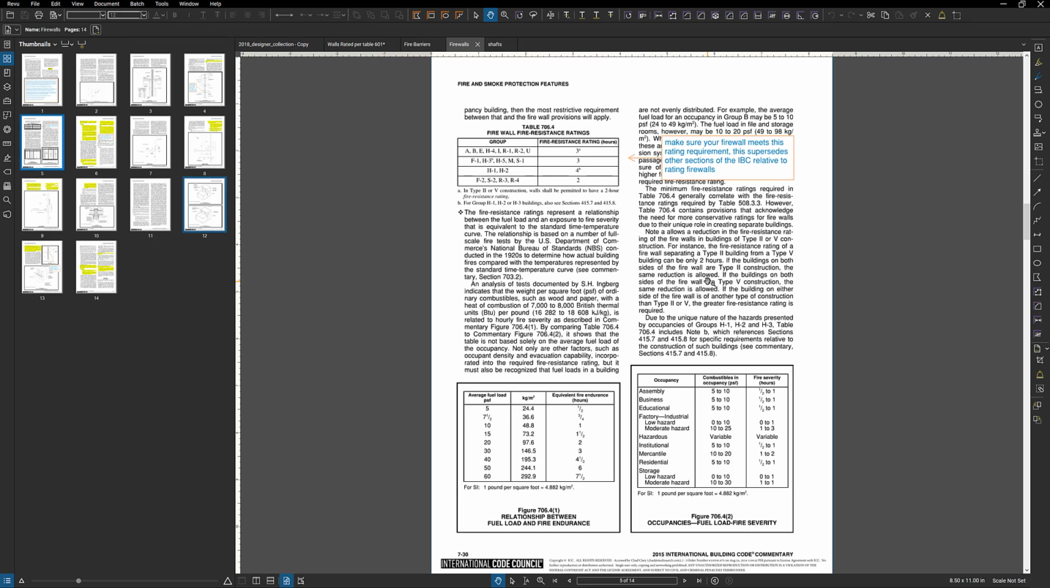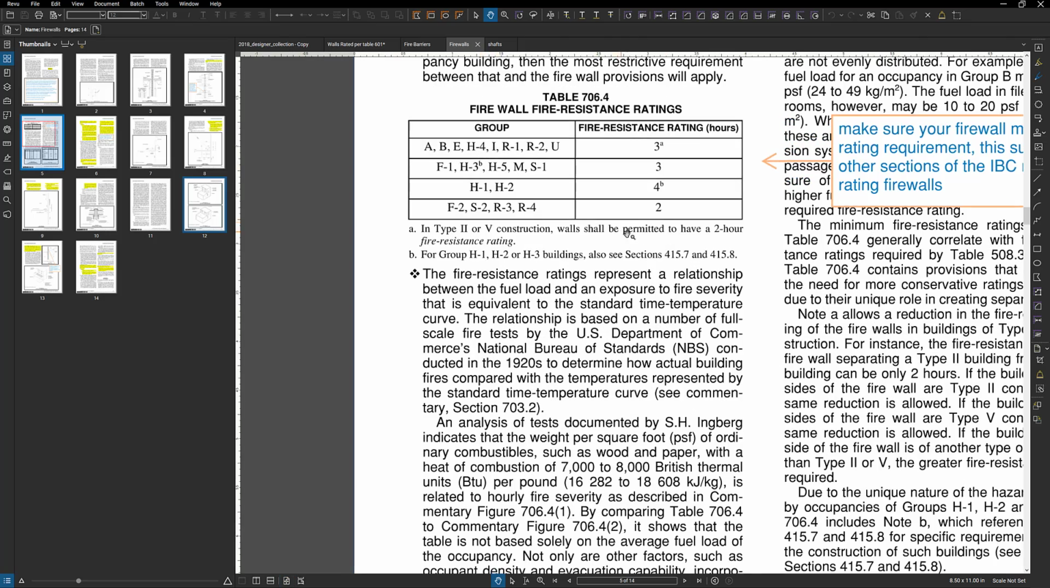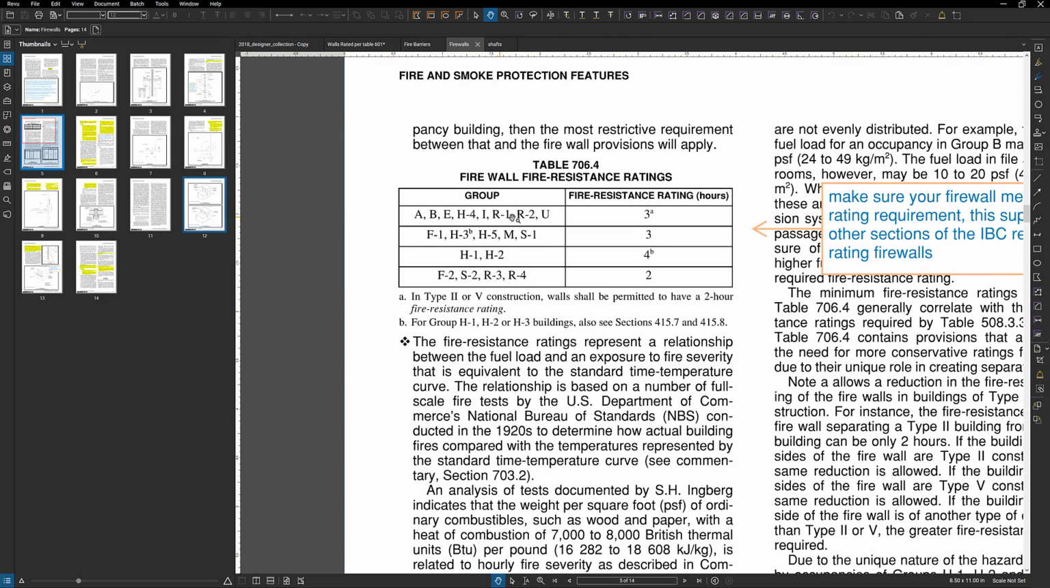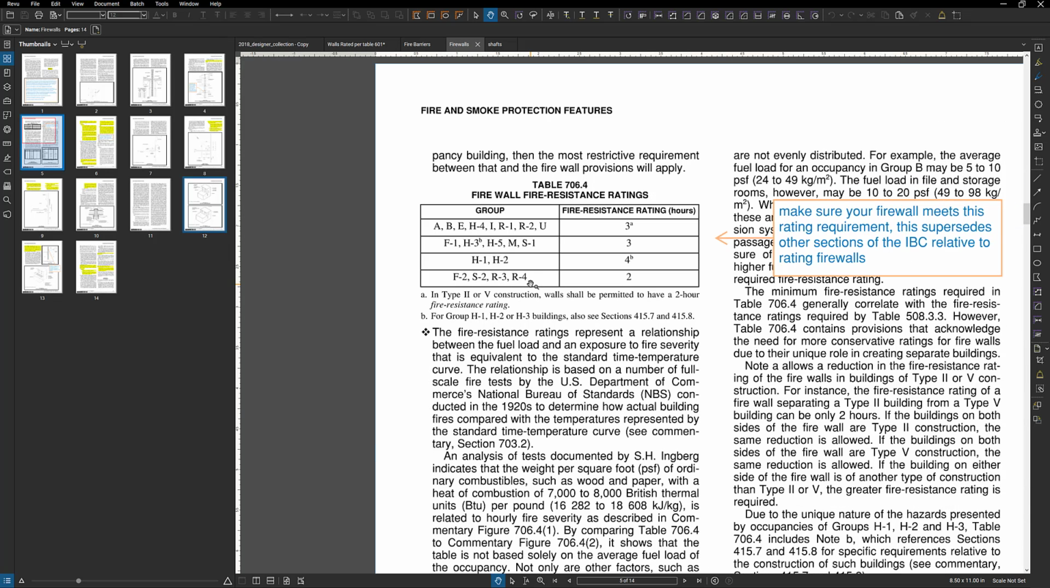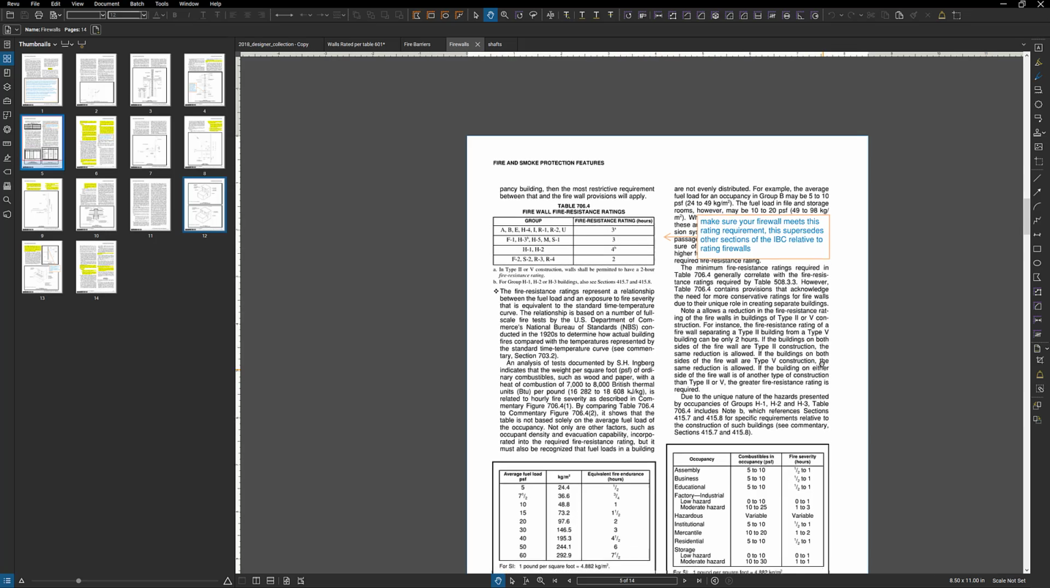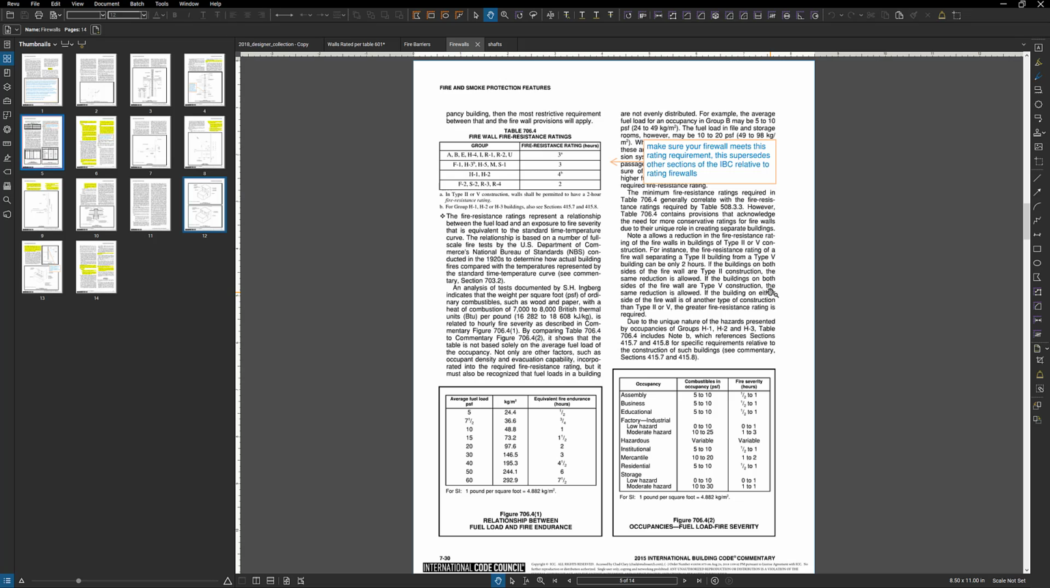It's also probably worth mentioning that firewalls have a Chapter 7 section that will supersede the fire resistance rating that you might find in other sections of IBC relative to rating for firewalls. Just make sure you double check your occupancy group and that fire resistance rating here in Chapter 7 as well.